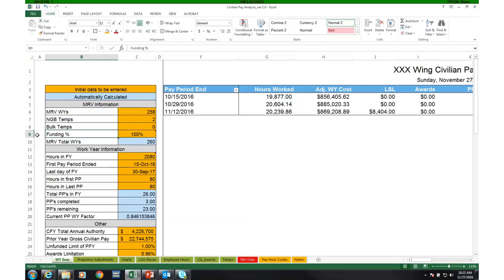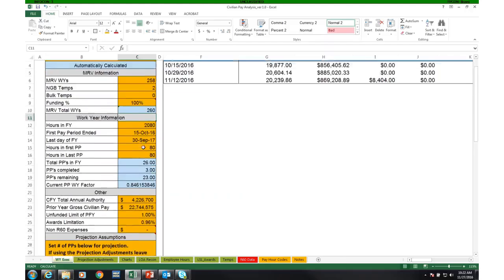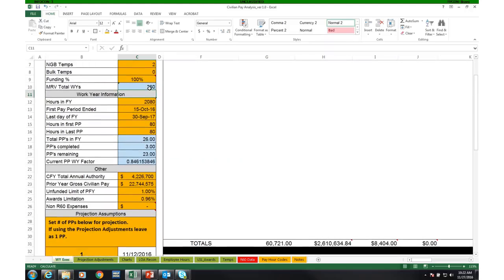And then funding. If there's a VTC from NGB, or they send an email out, they're going to say, of your total MRV, we're going to fund you at 100% of that. Or in the past it's been 98% of that. So this is an adjustable field. If it does change, just please change that. You may have that on your MRV, but if NGB says we're going to fund you at less for certain reasons, be aware that that's there. So at the end of the day, it says total MRV, total work years funded. You see it does a calculation based upon these cells, and that'll tell you how many work years you can execute.